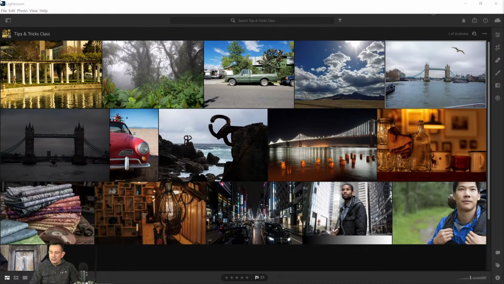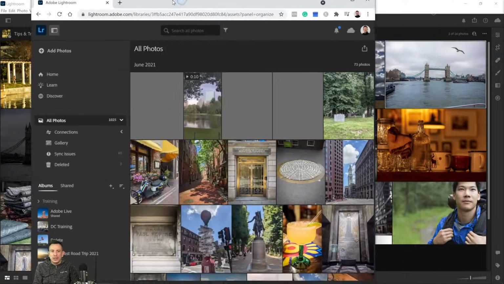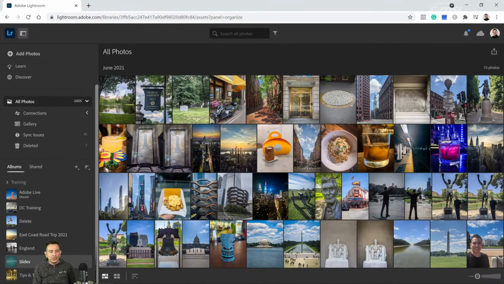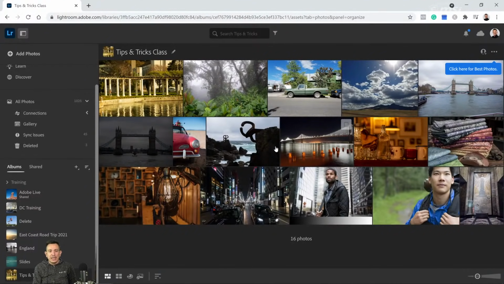And something that I should mention is that, let me open up a window so I can show you, if you go into lightroom.adobe.com, you'll go to this website, and you obviously have to be signed into your Creative Cloud account. But basically, these are all the images that I'm working on in my Lightroom Tips and Tricks class right now.